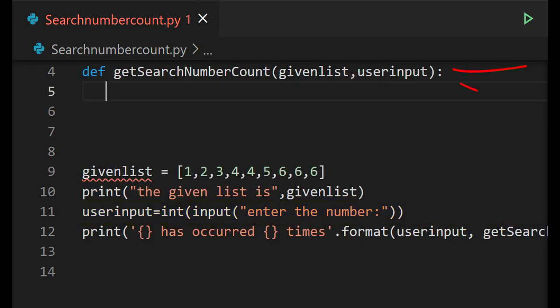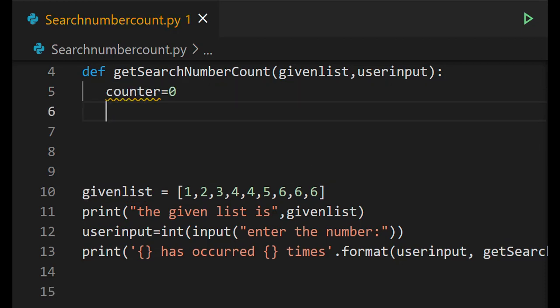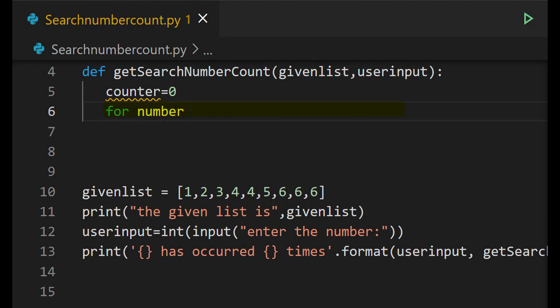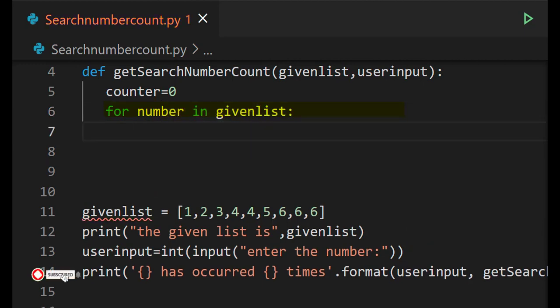When the method is called, it will check for the conditions. So let's write the conditions. Initially the counter value will be 0. Then we'll write a for loop, for number in given_list. In the for loop, it will check for the numbers which are present in the given list.